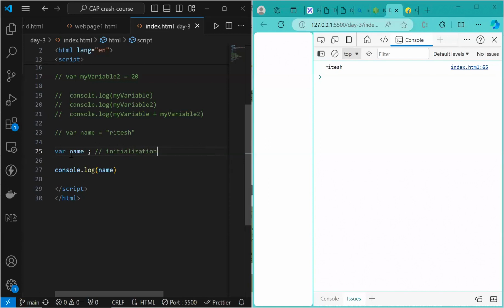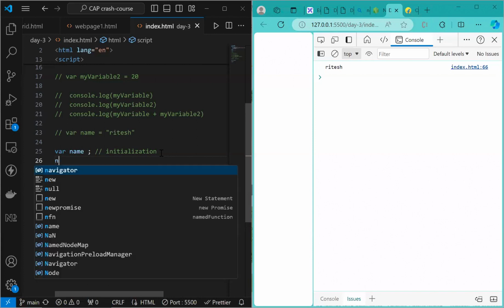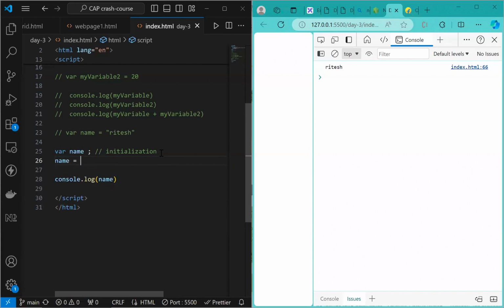Right? Now what did JavaScript do? It named this variable as this, and then in the second process, which is called assignment, that name is taken and we give it some value, right? I go and give Ritesh. So you see, we are still getting the solution, right? So we have initialization and then we have assignment.